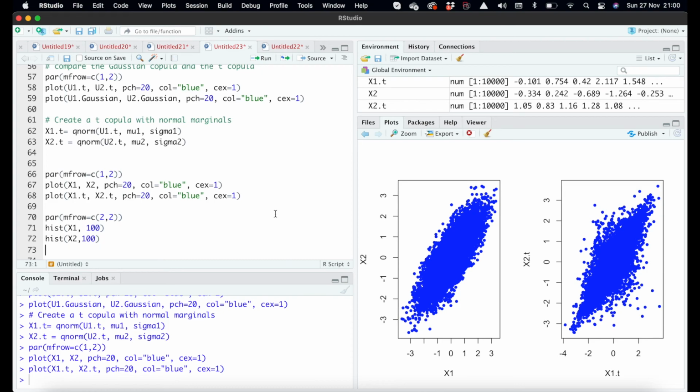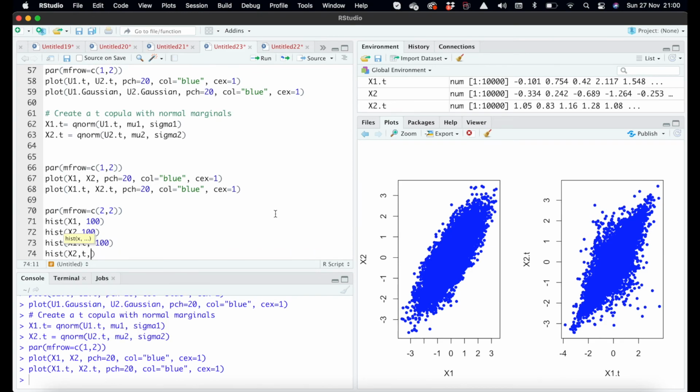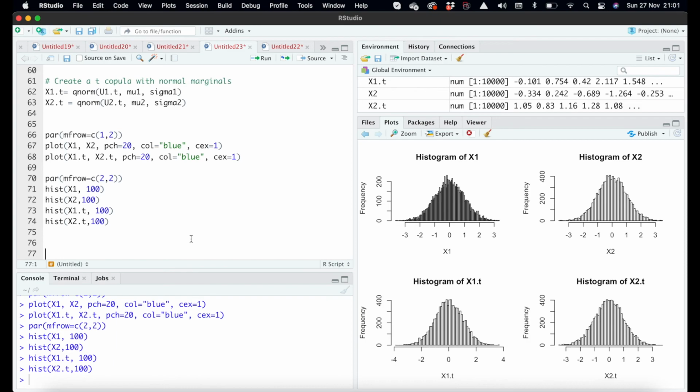So first I have the marginals of x1, x2, and then I have the marginals of x1.t, x2.t. As you can see, all the marginals are normal distributions. x1, x2 were normal distributions because we created them as linear combinations of normal distributions, so that was okay. x1.t, x2.t are normally distributed because they come from a uniform where I applied the quantile transform theorem.